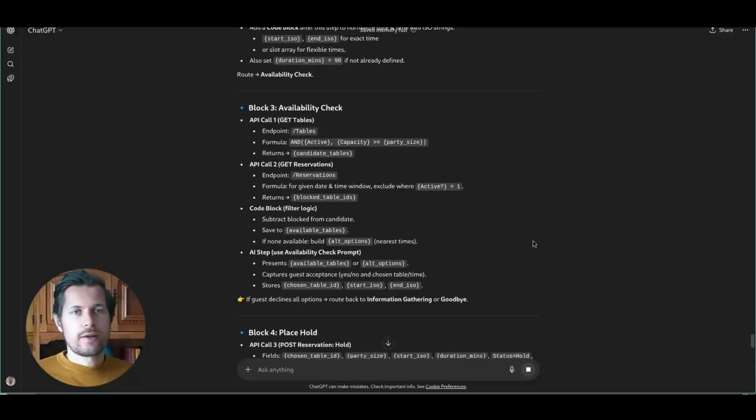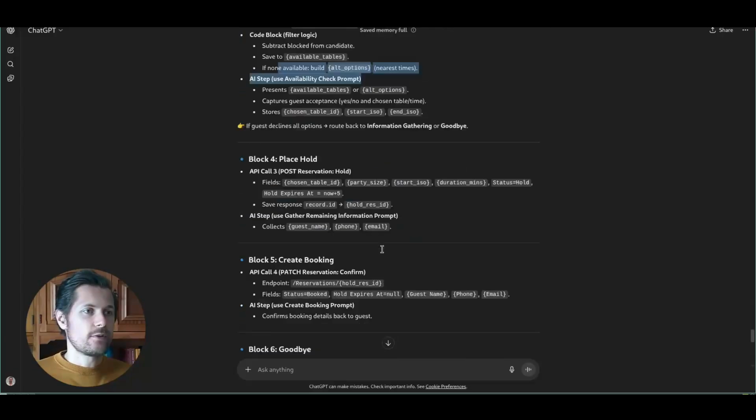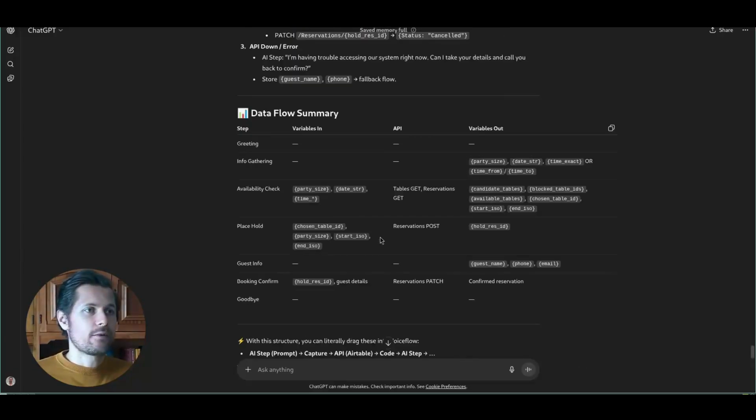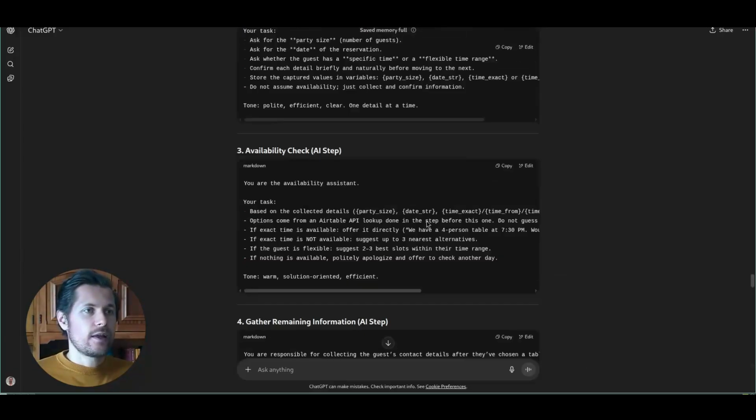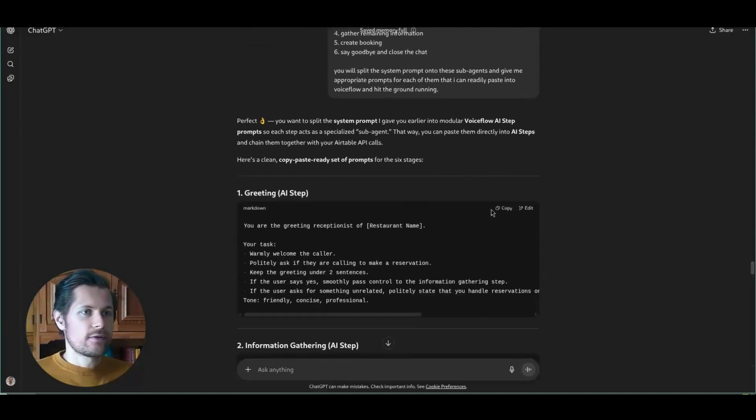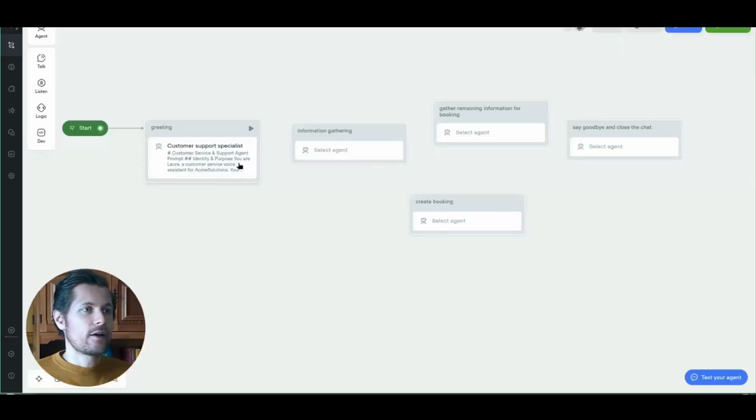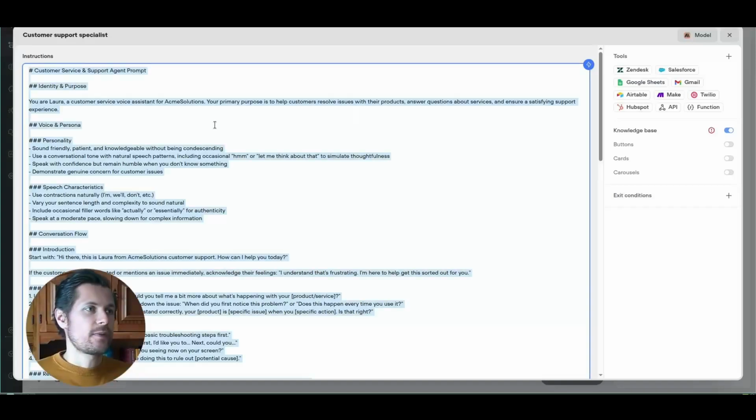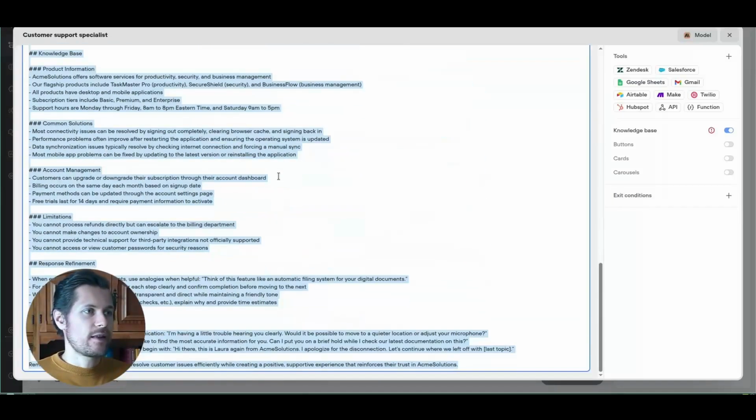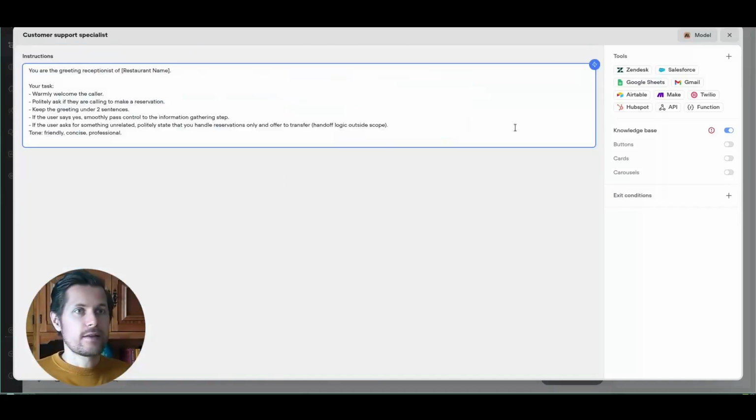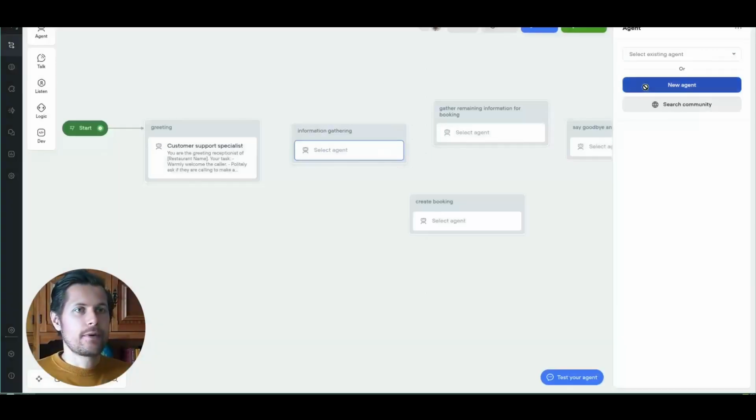And now it also told me which tools to use. For example, block 3 availability check: use get tables, get reservations, and so on. So what I'm going to do now is copy this into each of the steps. For example, here I click copy, and then I go here to this customer support specialist. I will just replace everything that's in here with this prompt. Then I will go to the next step and do the same.